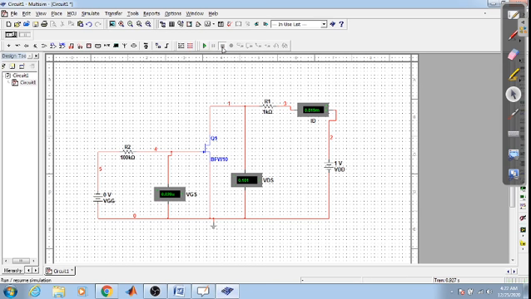Next stop this, then increase this to 2 volts, then again run the circuit. You can observe here what's your VDS, it is 0.374 volts. What is the current? It is increasing, 1.626 milliamps.